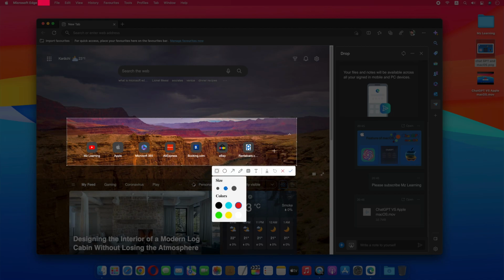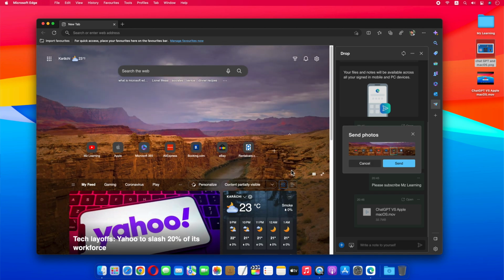After capturing the screen, you can also annotate it. After that, click on this arrow and hit the send button.